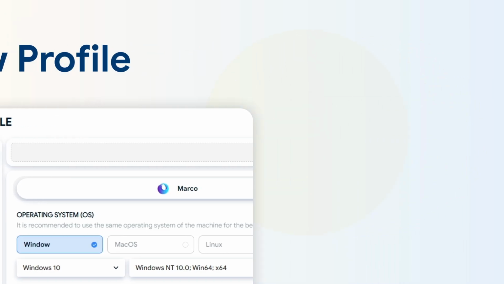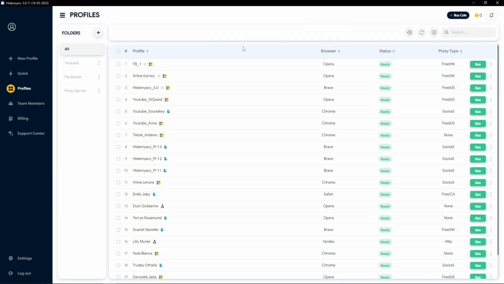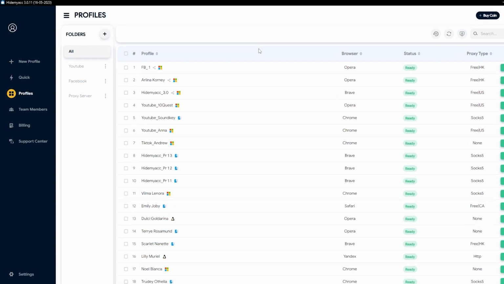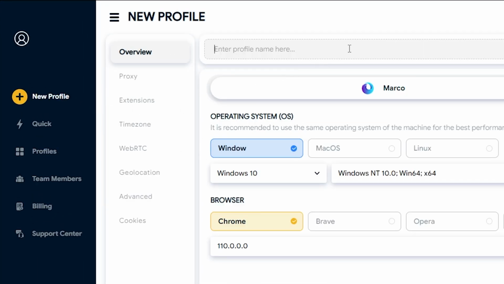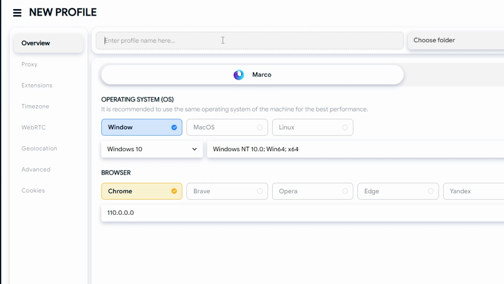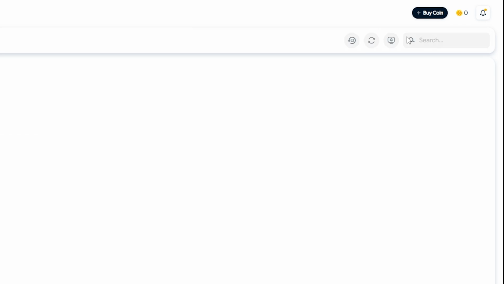New profile is the main feature of Hidemyacc. Each profile is equivalent to a set of new computer and browser parameters, helping users to create multiple accounts with different identities without being detected. To create a new profile, click here, or the button New Profile. First, name your profile. If this field is empty, Hidemyacc will automatically name your profile after you click Create.